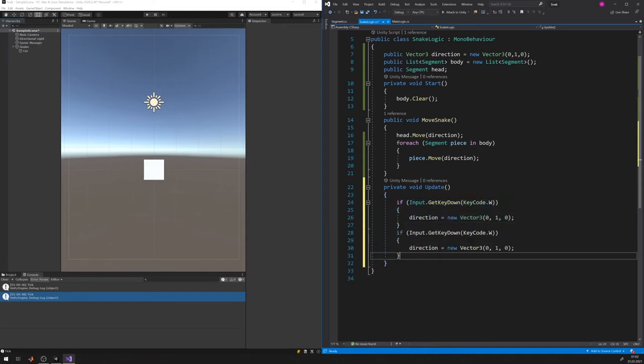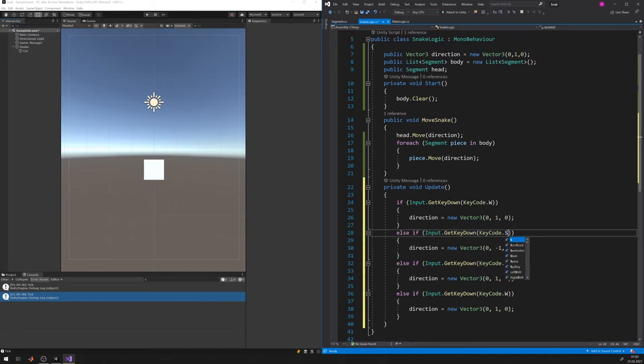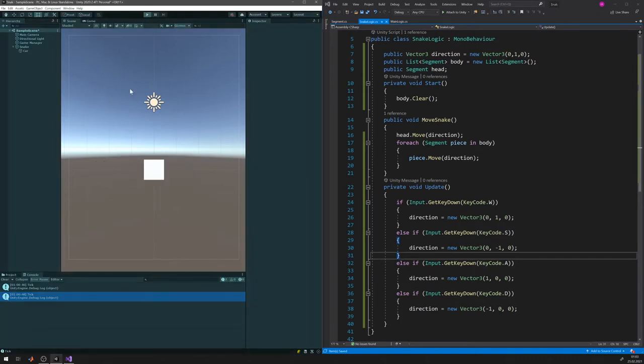Now we'll go with else if direction equals -1. Now else if, and else if again, and here we'll go with 0, but this one would be 1. Oh, sorry, this one will be S. This one will be A, and this one will be D. However, when it comes to A and D, we need to change Y to X, just like this. And right now, let's have a look how our snake is behaving.